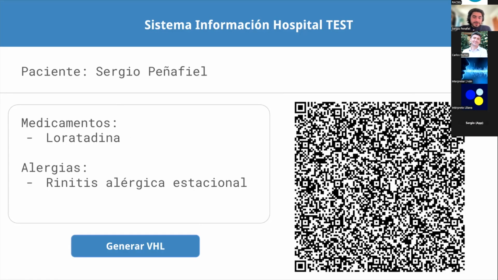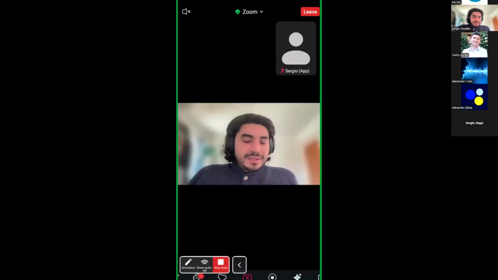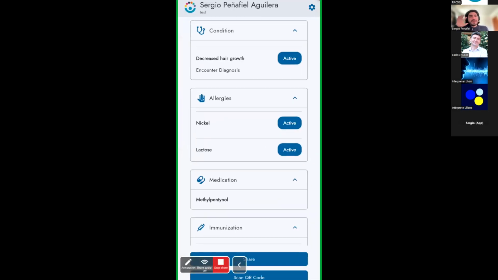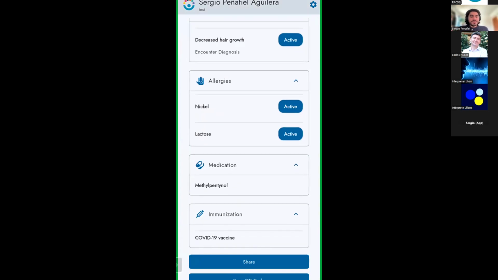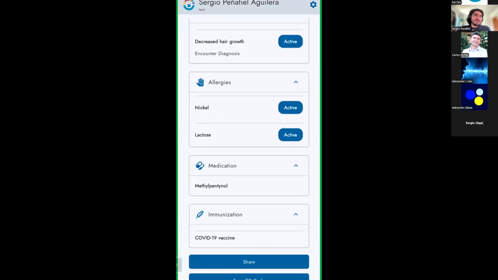what I would like to do now is to get that information, this new information that is in the new country's information. It's in a VHL, but I want to add it to my clinical summary. So for this, we have a button here at the bottom which says Scan QR Code, which was also in the previous version of the application, but it wasn't enabled. And now it has been enabled.